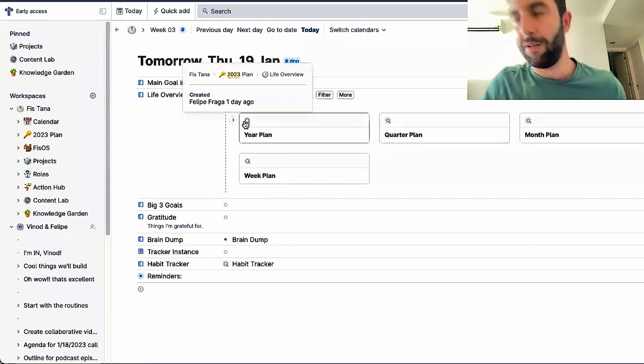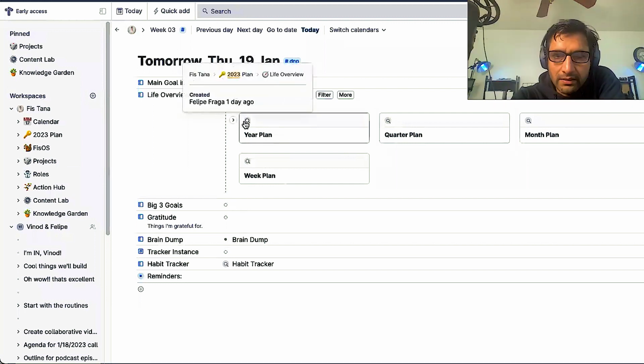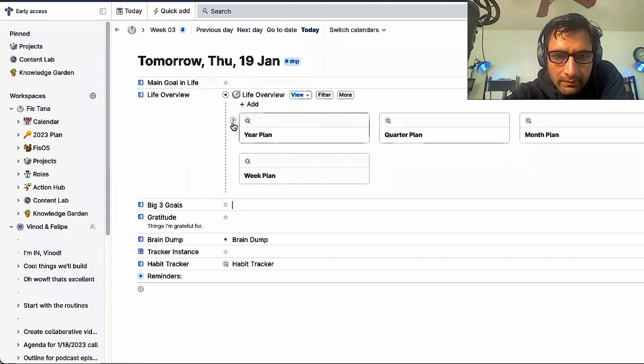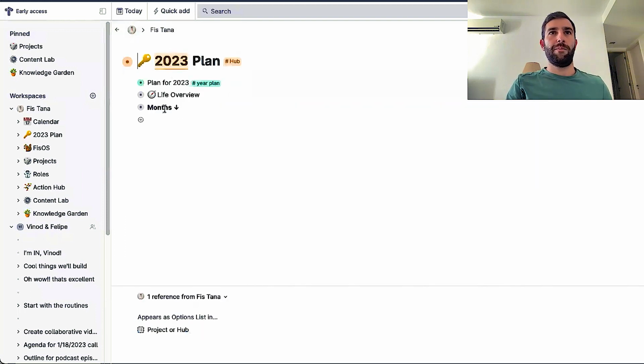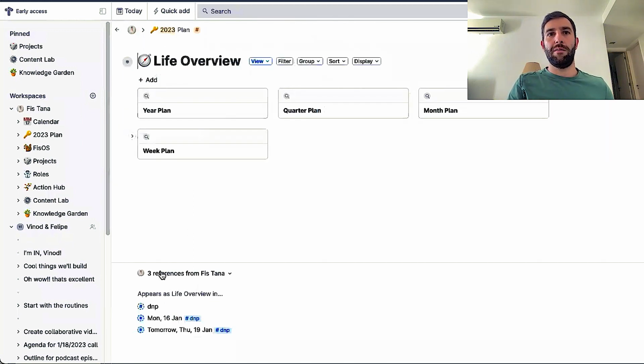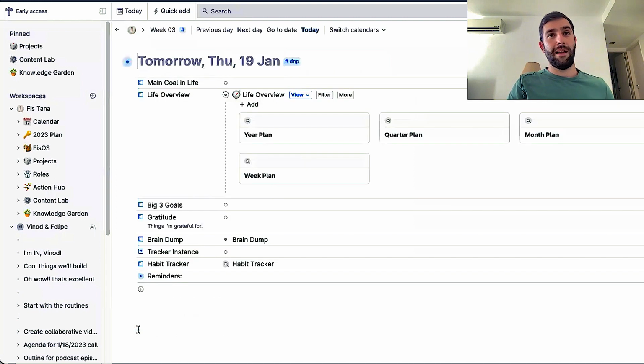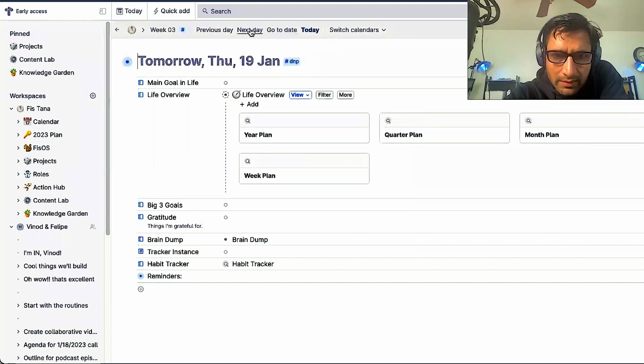And that's a linking kind of thing that you have done? Yes, this is a link to the life overview node, which is inside the 2023 plan. So this appears in every day, basically. It's been happening since Monday. How do you do that?